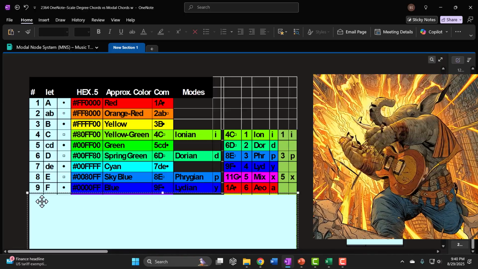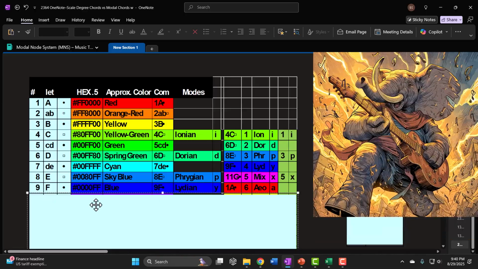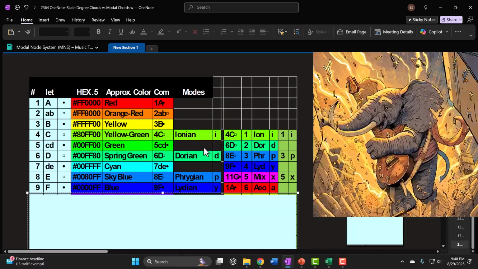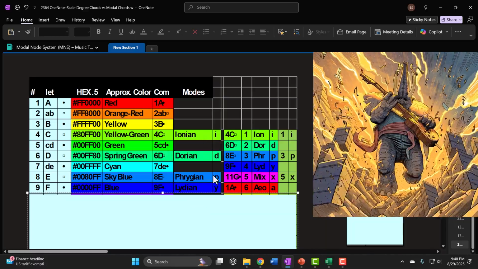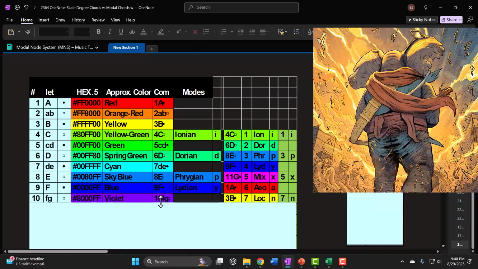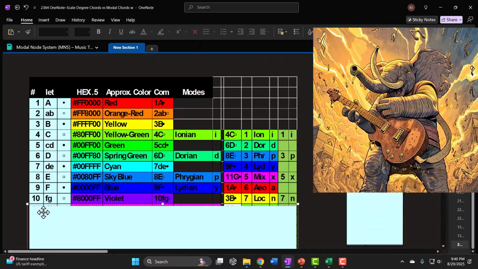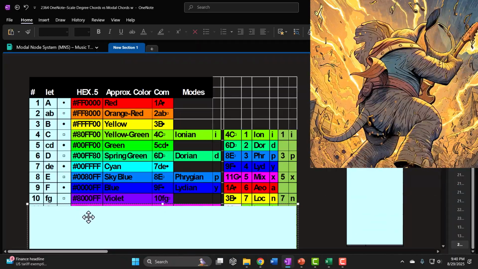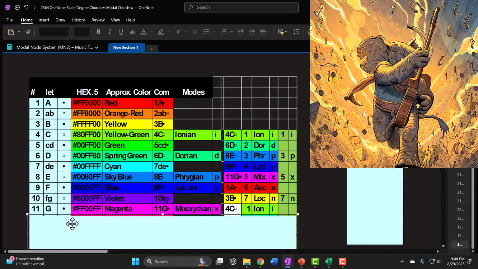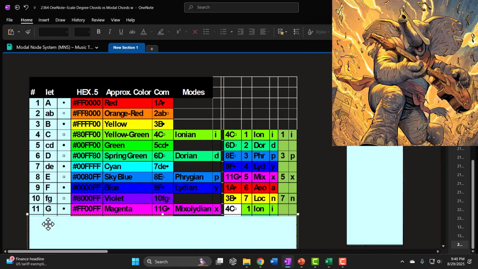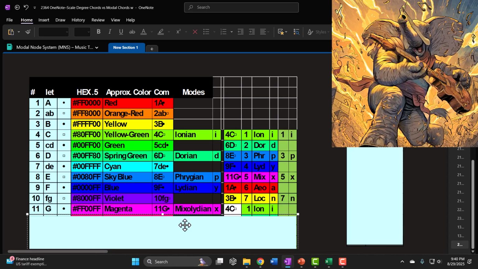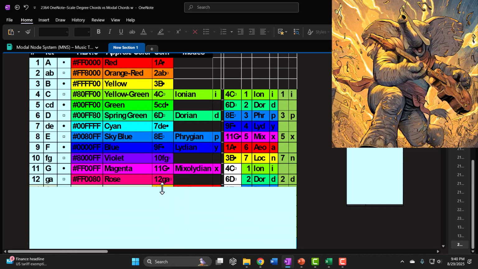The 9 is going to be an F, which is going to be blue. Once again, that's Lydian because the formula is whole, whole, whole, half. So Lydian will be blue for all 12 color sets. And then 12 is F sharp or G flat, which is going to be violet. And then note 11 is G, which is magenta. And magenta is going to be Mixolydian. So from a Nashville number color system, Mixolydian will have an absolute color of magenta.